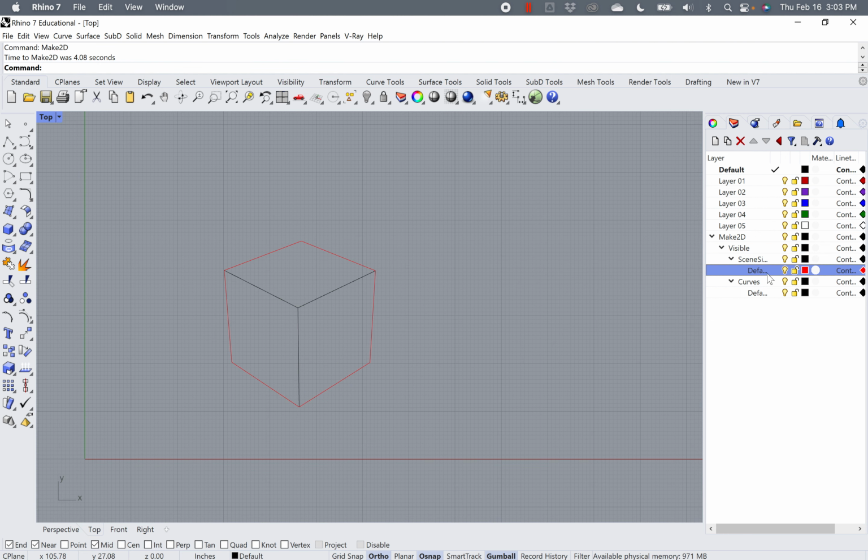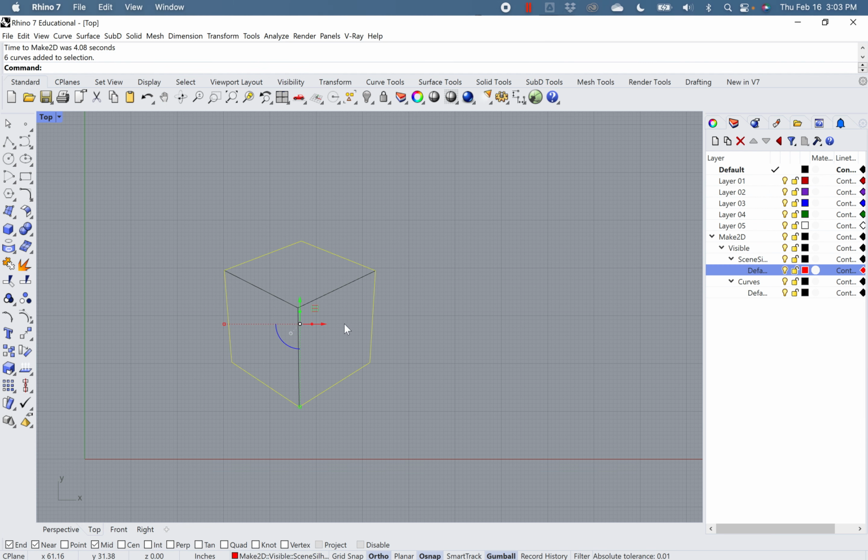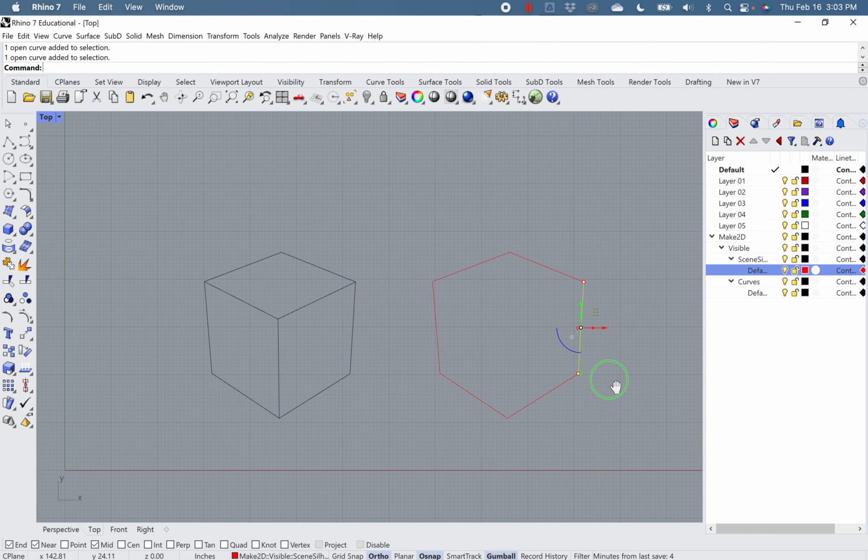If I move these out of the way, if I go back to my layers, right click, and go to select objects, it selects all the objects in that layer, and I can just move these out of the way. So you can see the original drawing is still here, but the scene silhouette just gives you additional line work. And sometimes it's really useful to give your drawing a little bit more depth.